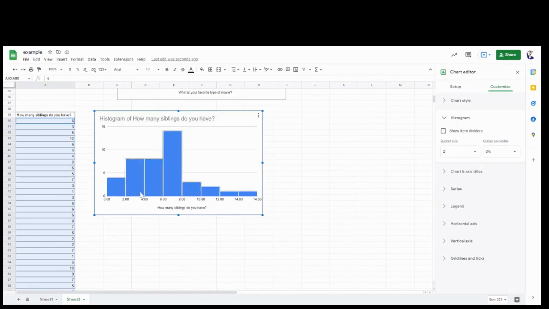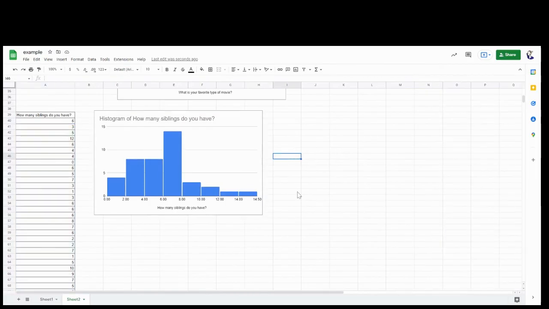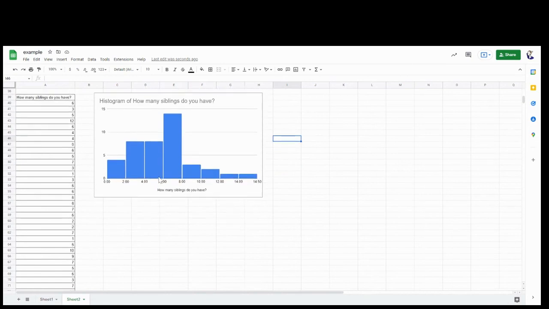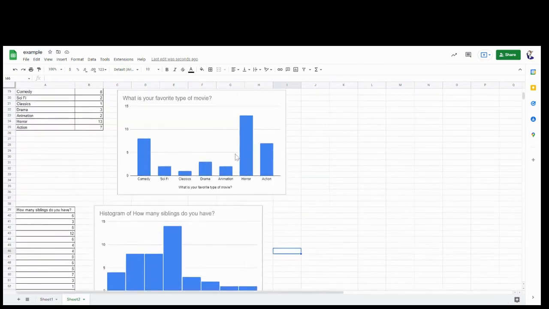So for example, this would be how many people had one or two siblings, or zero, I guess, would be included there as well, whereas this would be 3 and 4 and so forth. So this is just one way to create your histogram here. And as you can see, all three of those were done very easily, very quickly in Google Sheets.